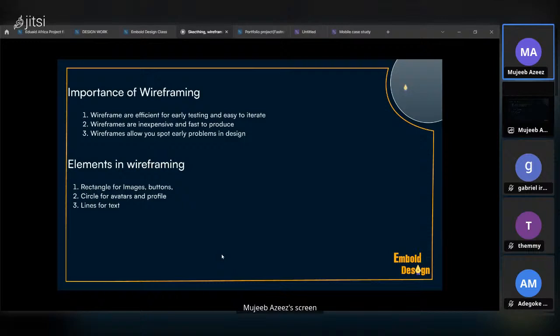So if you are going to include a profile in your home screen, then you can have a circle and maybe you have an X in it. Or if you like, don't put the X, but you have a circle. So once a user comes and sees a circle, they are able to know that this is a profile easily. And then you have lines for text.